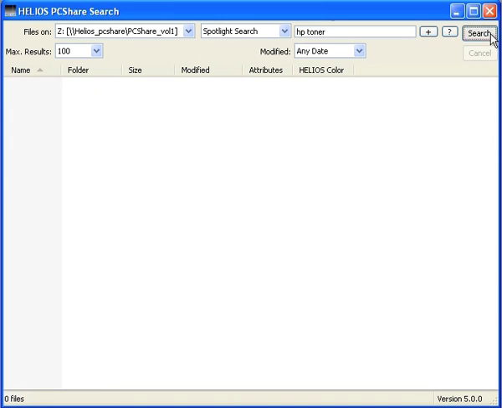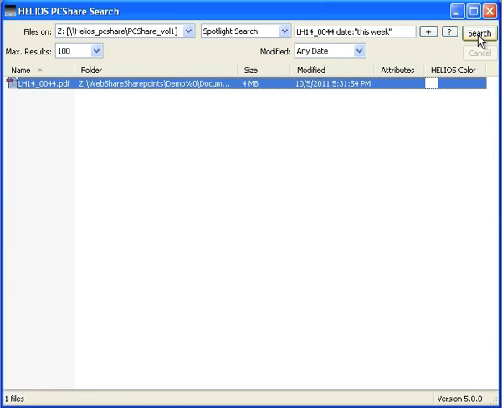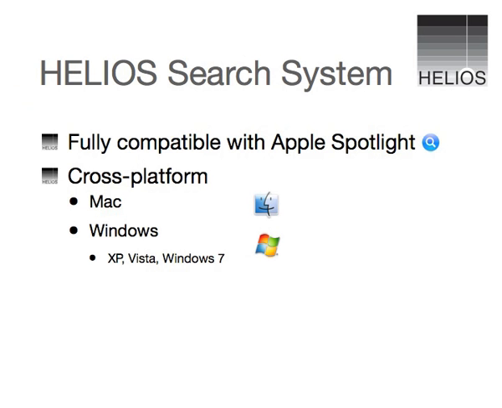Here is the HP manual and the press releases authored by Chris Moreno. And once again, that elusive PDF. Helios extends the same Spotlight search capabilities to Windows users that Mac users have long enjoyed. In addition, Helios WebShare provides that same Spotlight search system to remote users.